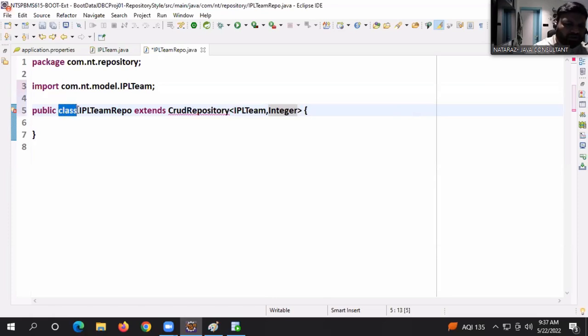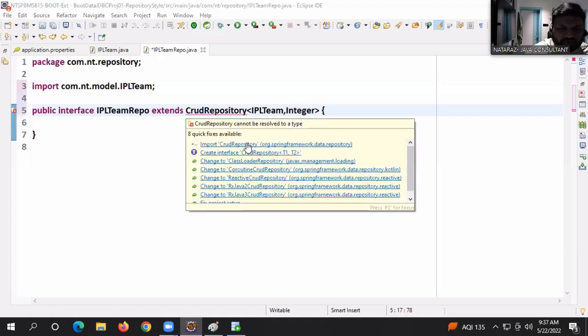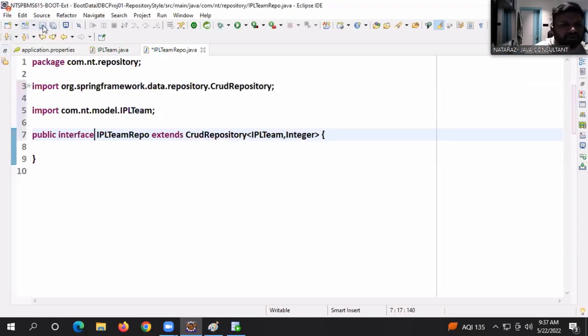Oh, class I have taken. That's why it is not responding. Interface. CrudRepository taken now, yeah, IPLTeamRepo.